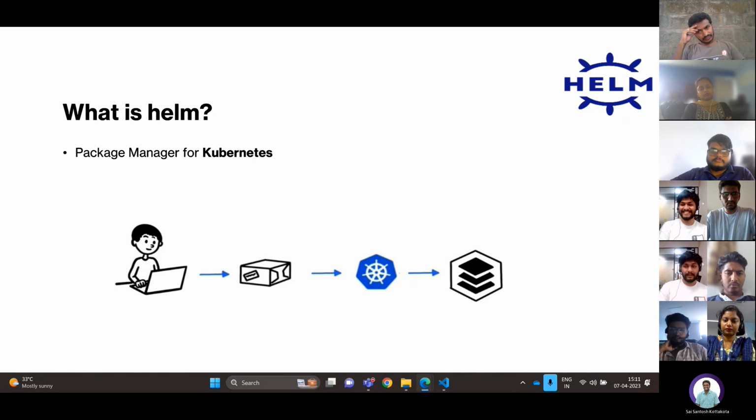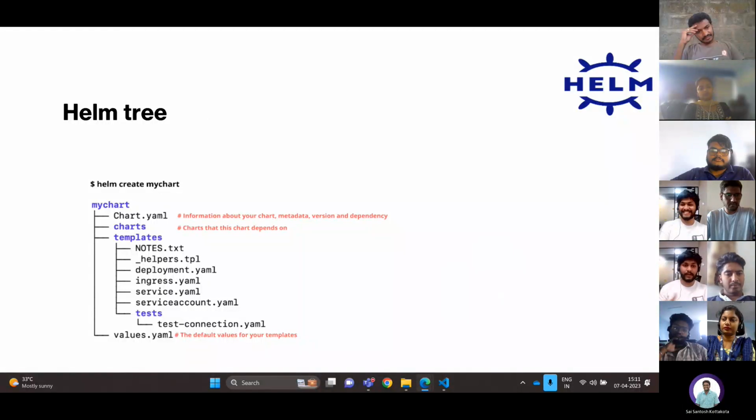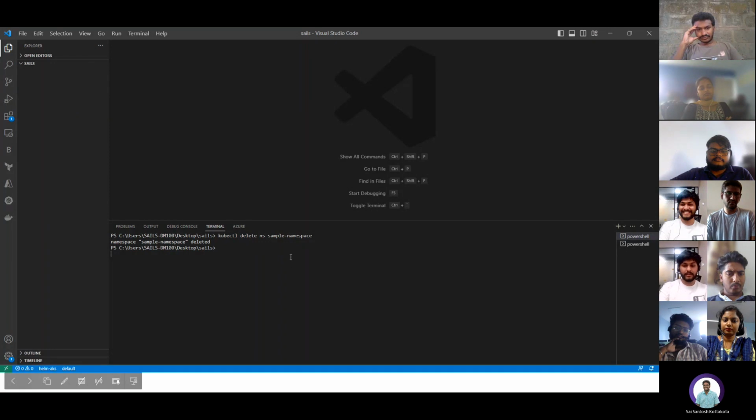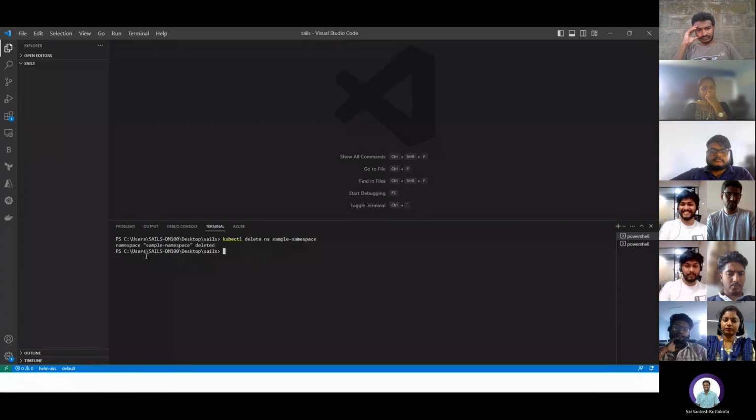And the second thing, let's see the structure of Helm, how the structure looks like. Let's try with the manual implementation, like how we create a Helm chart. Let's go to Visual Studio. You need to install Helm. I will send you the link of how to install Helm. Later, after this session, you can play with Helm.